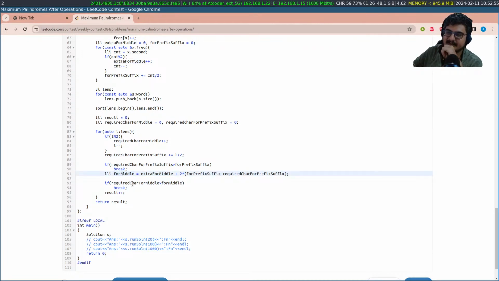Now we check the number of characters we need for the middle part and compare it with how many characters we have remaining for the middle part, assuming we have already filled the prefix and suffix. If the need is more, then we break because it's not possible. Otherwise, we say it's possible and increase the answer by 1. That was the main part here.